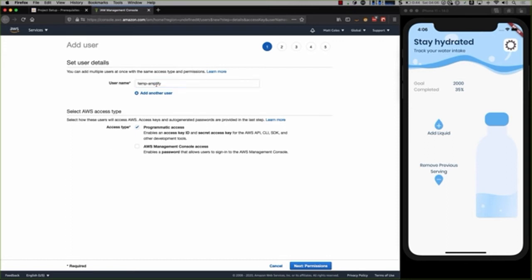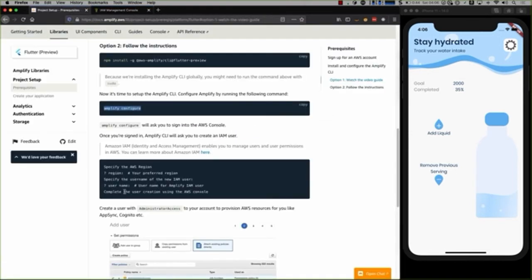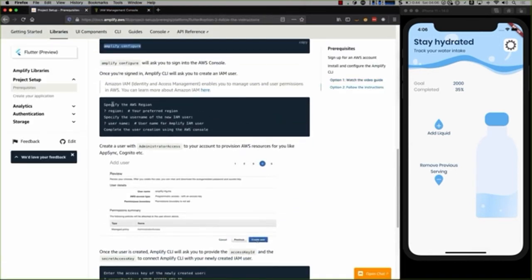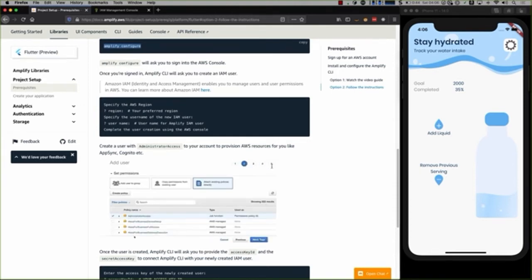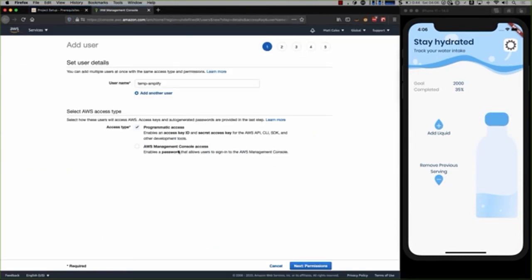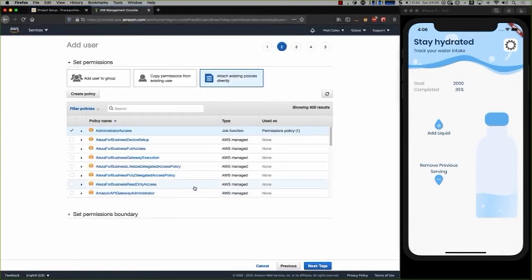The terminal just before is showing up there. The only access type that I need is programmatic access, so I only need this one ticked. And you'll see that aligns to what it says in the guide somewhere here as well. The next step that I do need is to make sure I've got administrator access on the next page. So I'll go to the next page and you can see administrator access is already configured.